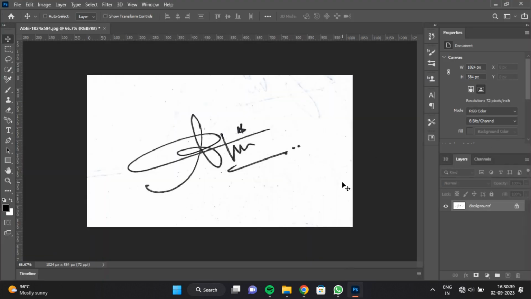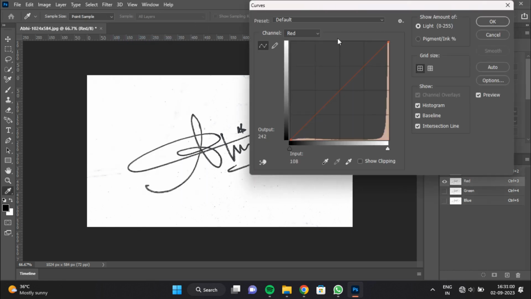For creating the digital signature, we will go to the Channels tab, and here we will select the Red Channel from the RGB Color Channel. Now we will open the Curves tab from the Adjustments option of the image, and we'll hold the Alt key on the keyboard and adjust the lights and darks with it.